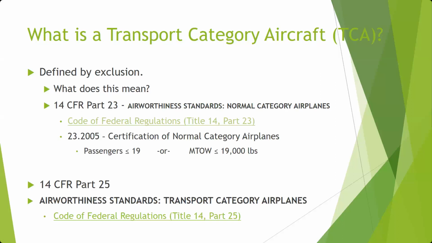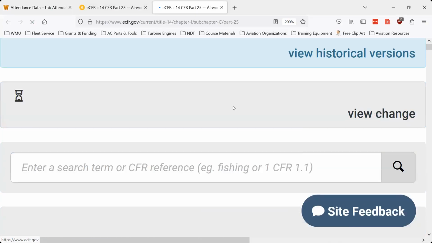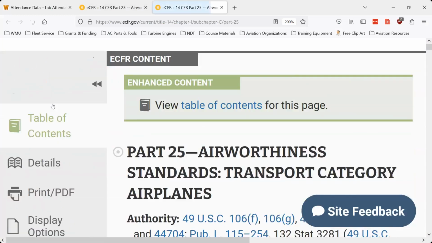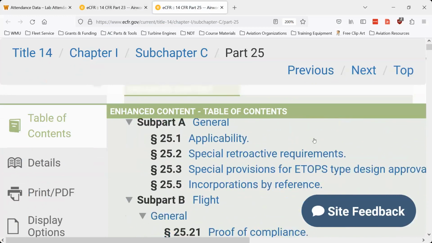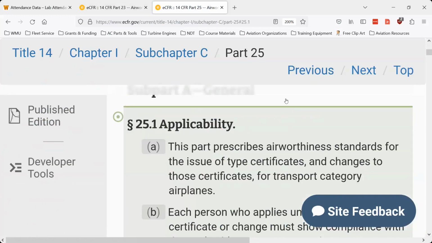So anything that doesn't fall in this normal category, 19 passengers or less, or 19,000 pounds or less, falls under 14 CFR Part 25, and that is transport category airplanes. There is no qualifier for size. I'm just going to pull up the table of contents for right now. You can see there's applicability. It prescribes airworthiness standards for the issue of type certificates and changes to those certificates for transport category airplanes. But it doesn't tell you what a transport category airplane is, right?